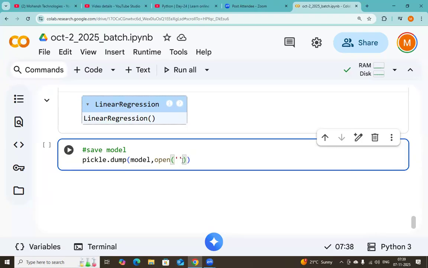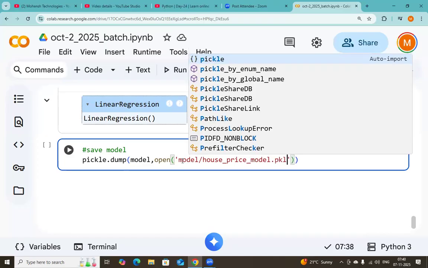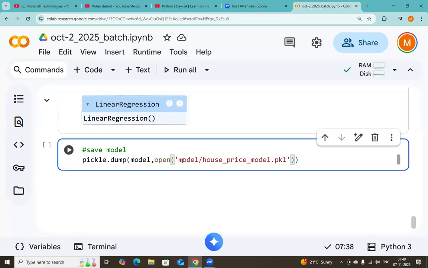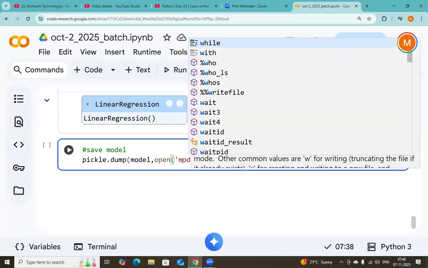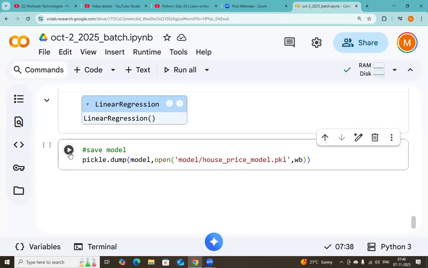Can I say like this? Model slash, can I give the name? House price production, or house price model, whatever you want. House price model dot pkl, comma, wb. wb. Okay, that's it. So the model is dumping.